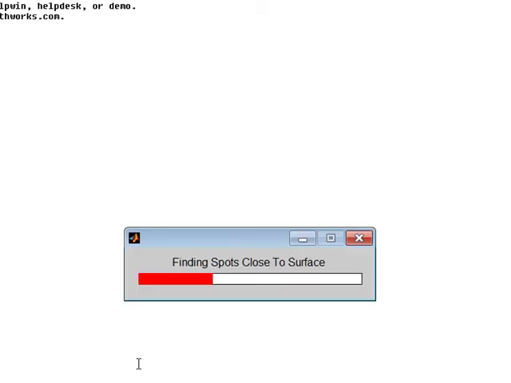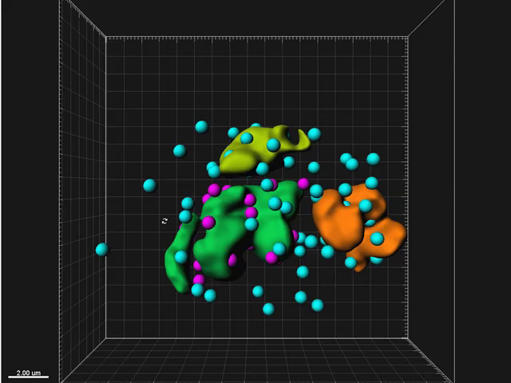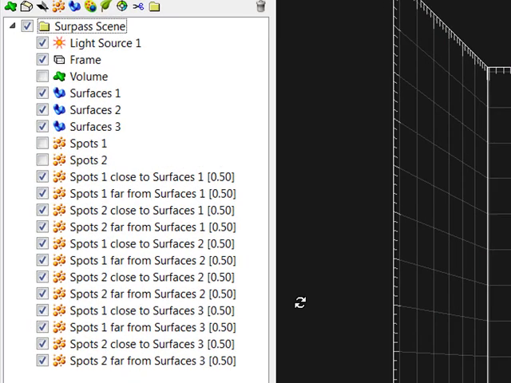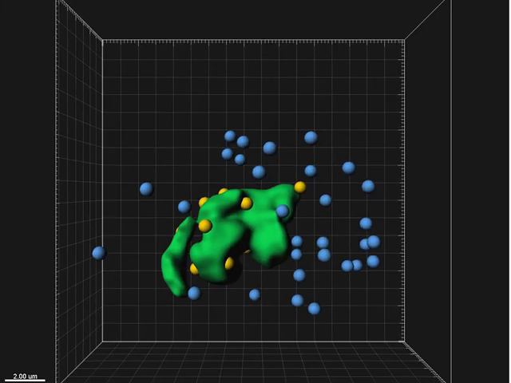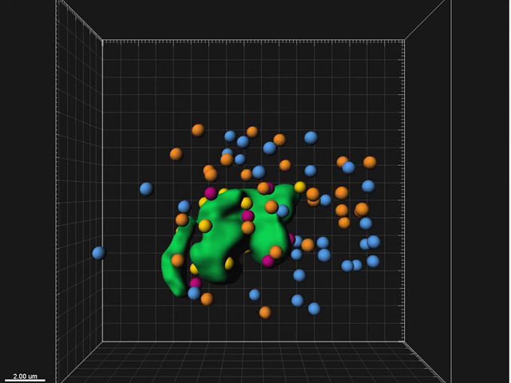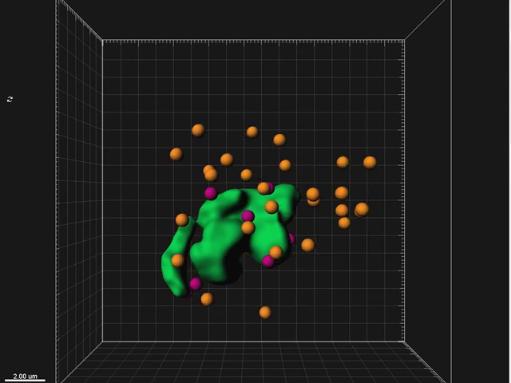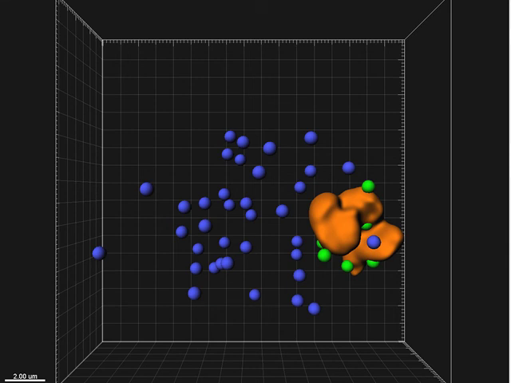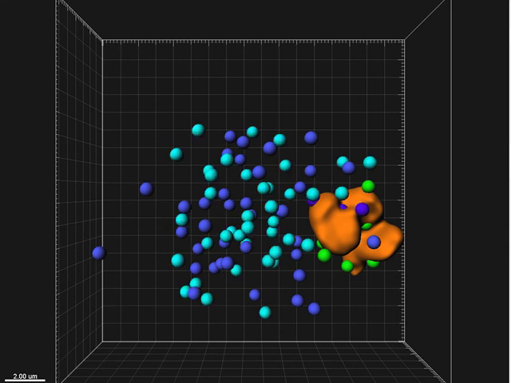For every surface object and every spots object, two subsets of spots are created according to their proximity. In the surpass tree, the number of newly created objects is double the number of selected spots objects multiplied by the number of selected surfaces. In this example, there are 12 newly created spots objects. To display the preferred combination of objects, select or deselect the checkbox next to the object's name.